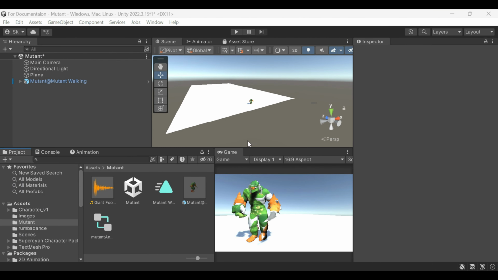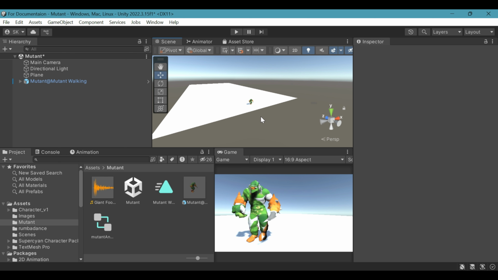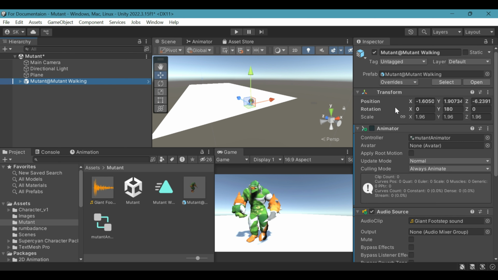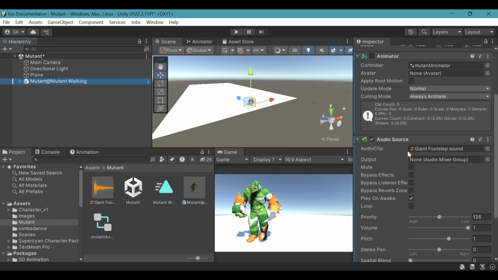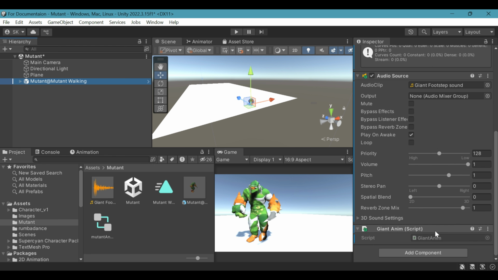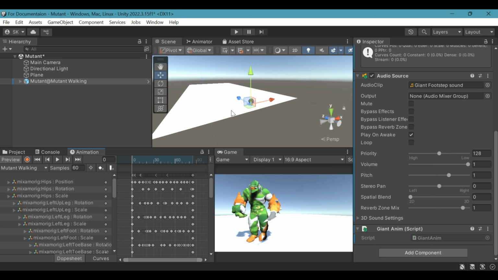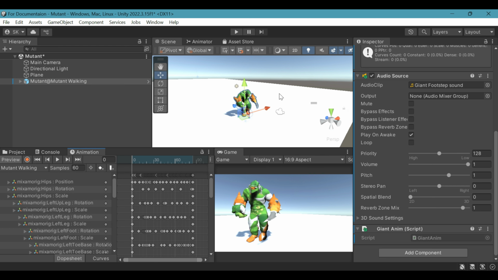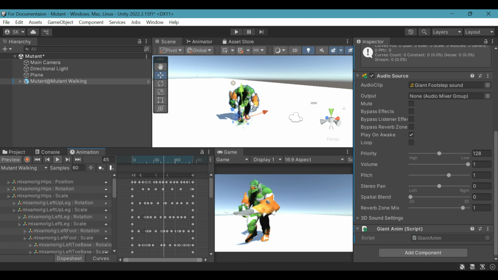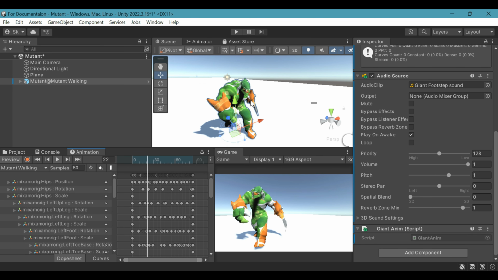All right, now we have the animation and the function to play the footstep sound. Let's connect everything using animation events. First, make sure the script that plays the sound and the animator or animation component are on the same game object. Now, open the animation window. Play the animation preview and adjust your view to a comfortable position, because this next step is where the magic happens.